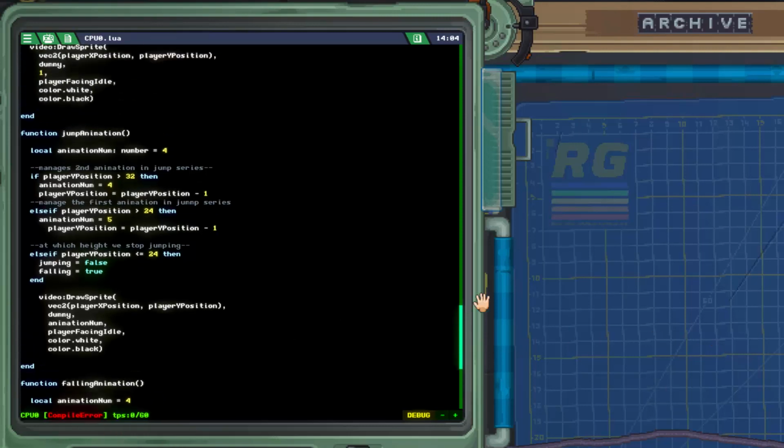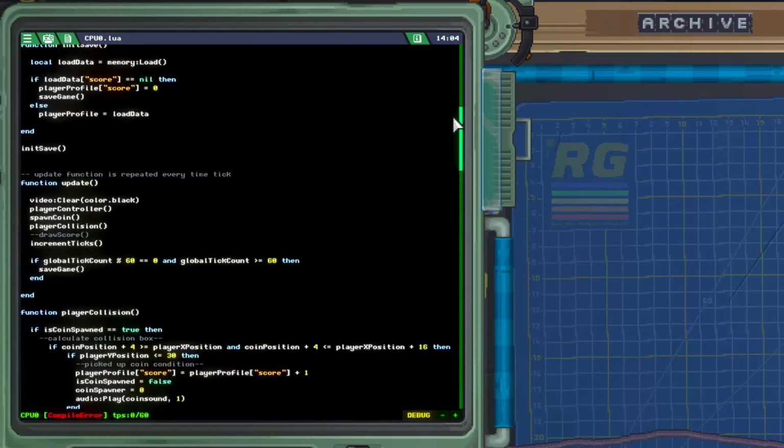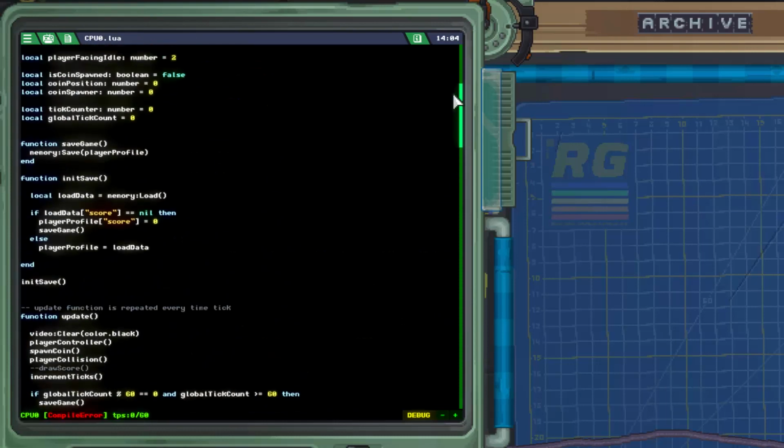Oh, it looks like there's a compiler error. I am guessing it is probably with that function we just made. Yes, it is. I forgot the end block.